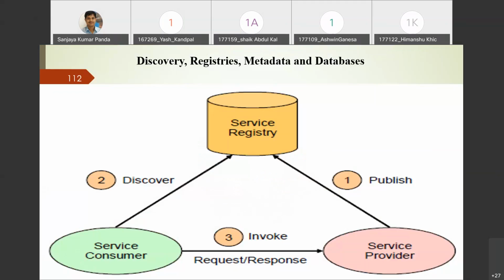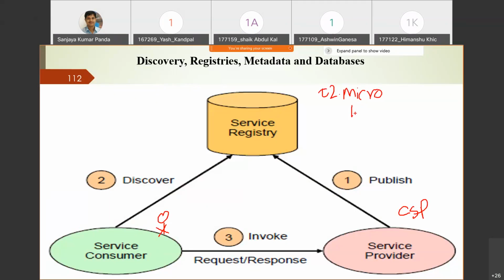A very simple example: there is a service provider, let it be a cloud service provider, and there is a service consumer, that is nothing but a client or a user or an end user. The service provider publishes the web services in the service registry. It is maintaining the services in the form of a service registry. Like in the Amazon case, we are maintaining t2.micro instances or t2.large instances or t2.xlarge instances. These are maintained in the service registry.